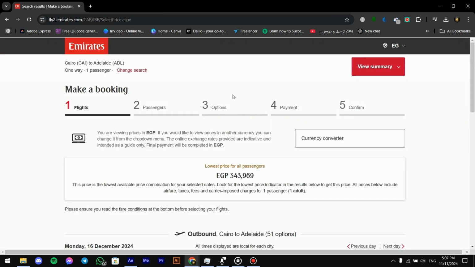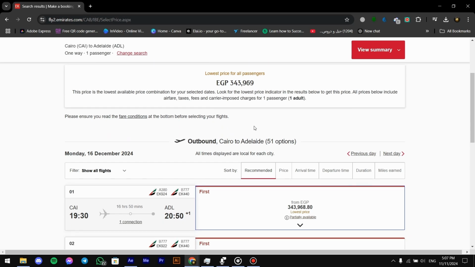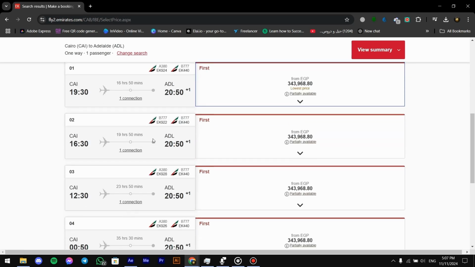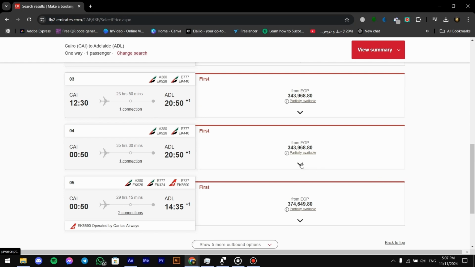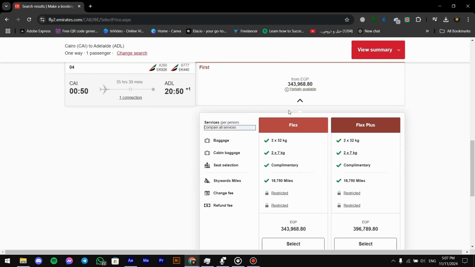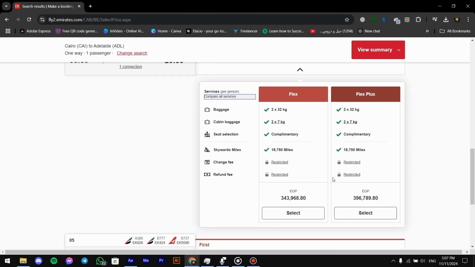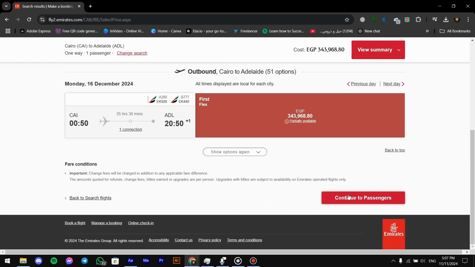And after that, this page is gonna load, and you're just gonna scroll down and select the time that suits you and the price that suits you as well. So let's say, for example, you wanted to go with this one. Just gonna press on here, and then you're gonna press on Flex or Flex Plus. Let's say we just wanted to make the Flex, so just gonna press on Select, and after that you're gonna press on Continue to Passengers.